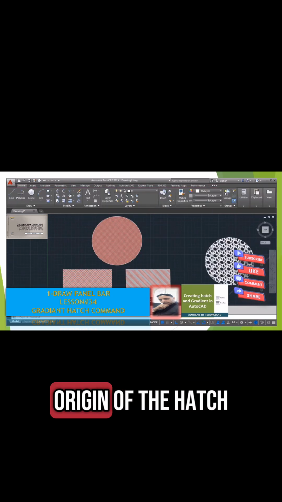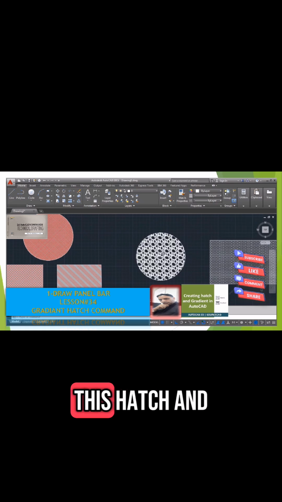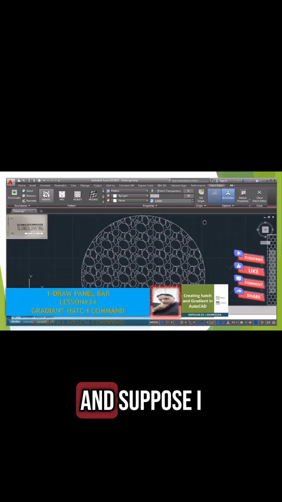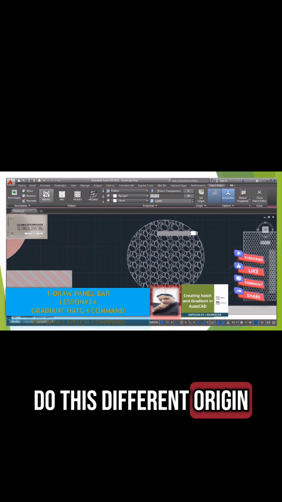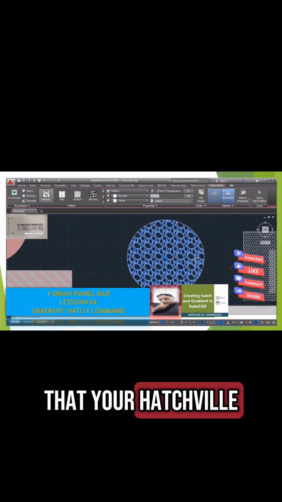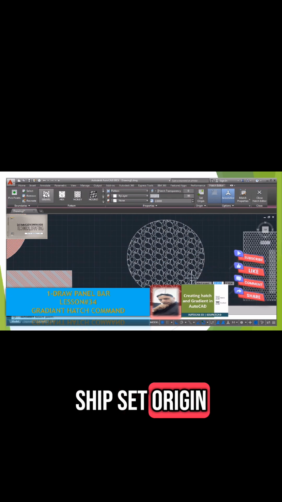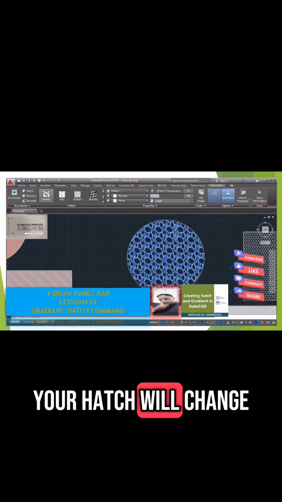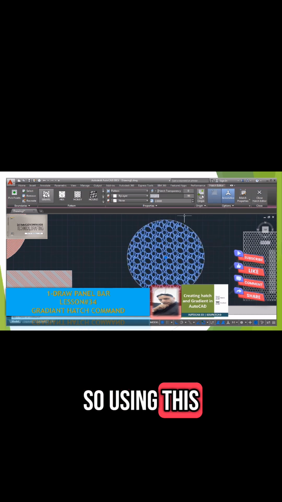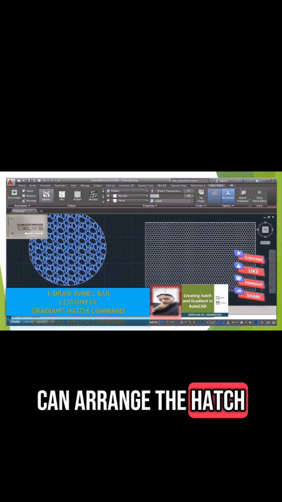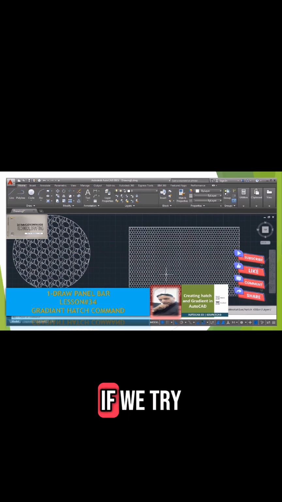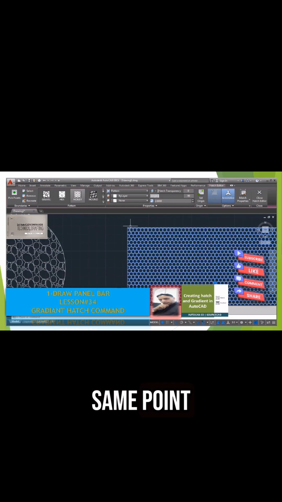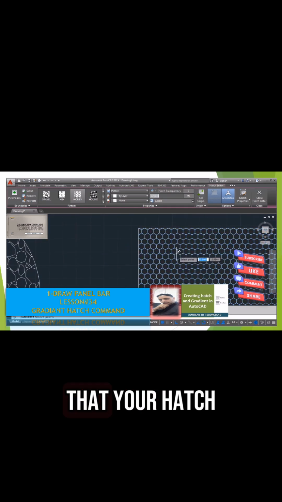You can also change the origin of the hatch. If I select this hatch and click on this set origin, and suppose I give a different origin, then as per that your hatch will shift. Set origin. If I change the origin, the placement of your hatch will change accordingly. So using this set origin, you can arrange the hatch as per your requirement. If we try this set origin and give this endpoint, then as per that your hatch will be placed.